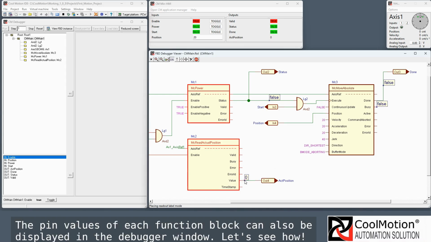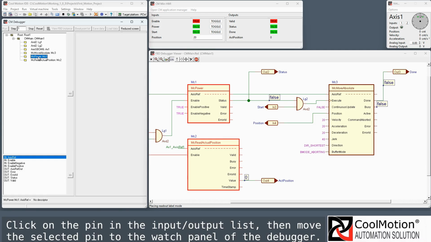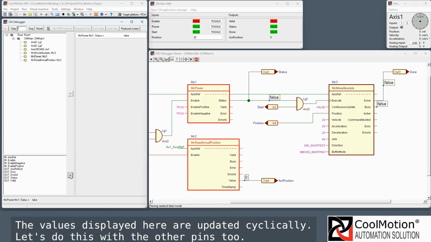The pin values of each function block can also be displayed in the debugger window. Let's see how. Select the function block in the tree view that contains the pin you want to display. Click on the pin in the Input/Output list, then move the selected pin to the Watch panel of the debugger. The values displayed here are updated cyclically. Let's do this with the other pins too.